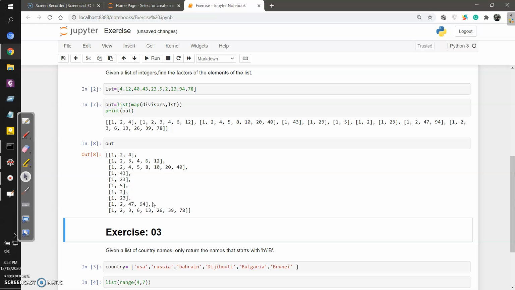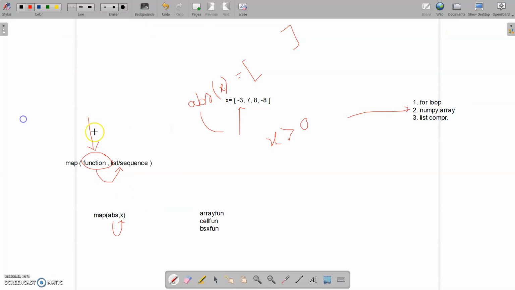So I hope you got the idea. Using this map operation, you can call a function on each of the elements individually this way. So this is one other efficient way to do this kind of operation.